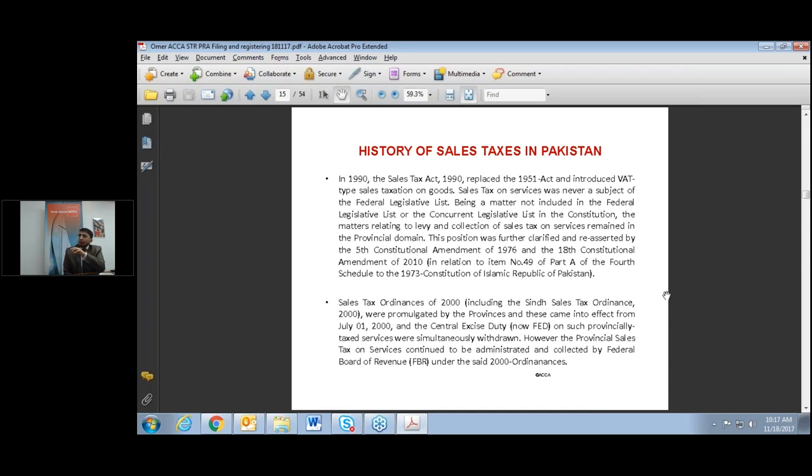So let's quickly run through it. Sales tax was a matter not included in the federal legislative list or even the concurrent list in the constitution. So the matters relating to the levy and collection of sales tax on services remained in the provincial domain. This position was further clarified and reasserted by way of the 5th constitutional amendment of 76 and the 18th constitutional amendment, the last one which we talk a lot about, in 2010. And in 2010 it was with regard to vesting the sales tax on services to the provinces.